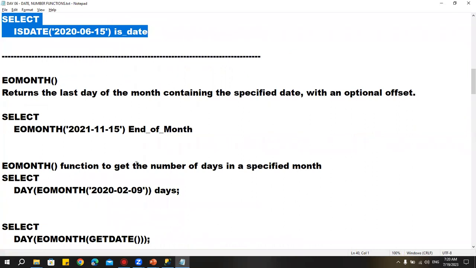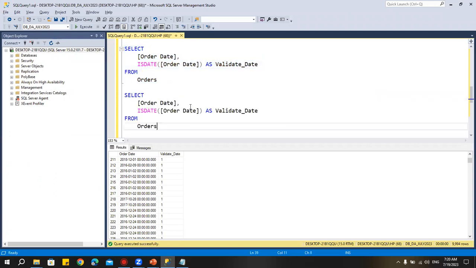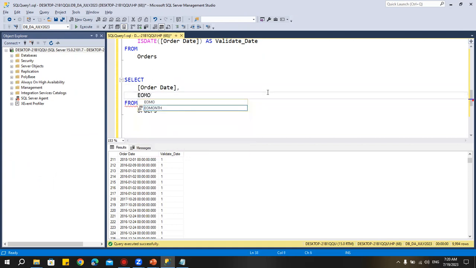EOMONTH. Everyone knows that EOMONTH means end of month. End of month means I have a date and I want to get the last date, the end date of that particular month. Now let's take the date from order date itself. I'll just copy this and paste it here. Now here, take EOMONTH, open bracket, I'll take this order date and then say as last date.